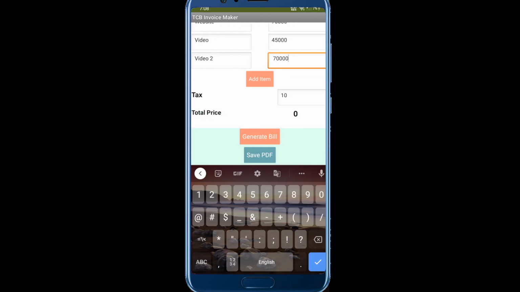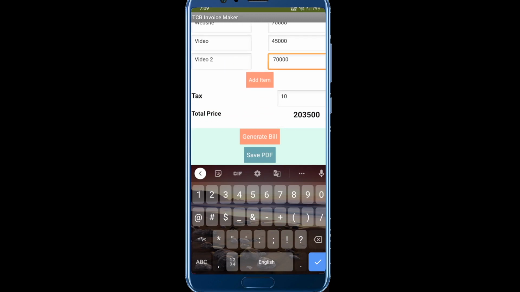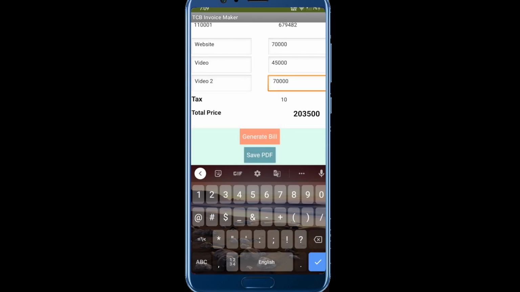You can change it. Now click on generate bill. Tax 10% means this total price will include the 10% tax also. So click on generate bill. You can see the bill is something like that, and you can calculate that, and the bill total price has the 10% tax added also. Now click on save PDF if you want to generate the PDF file of that bill.